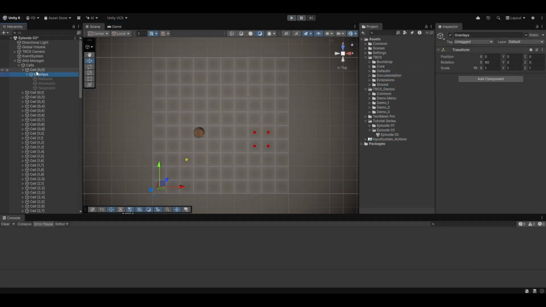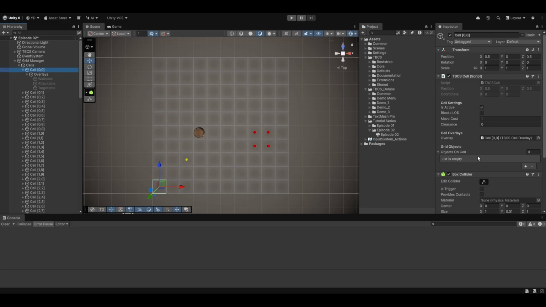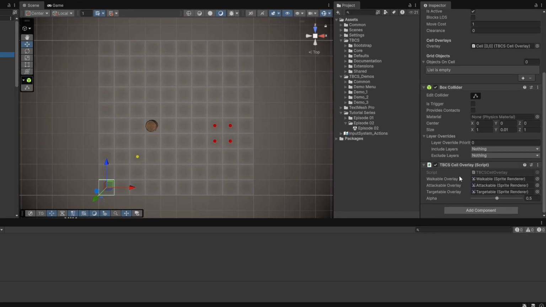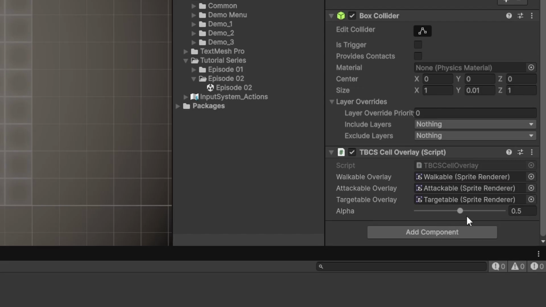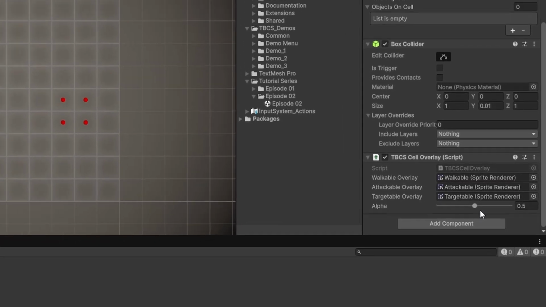The cell overlay also has an alpha field. This controls the transparency of all 3 overlay types at once. If the walkable and attackable highlights feel too strong for your game's visual style, this is where you reduce them. A value between 0.5 and 0.7 is a typical starting point.